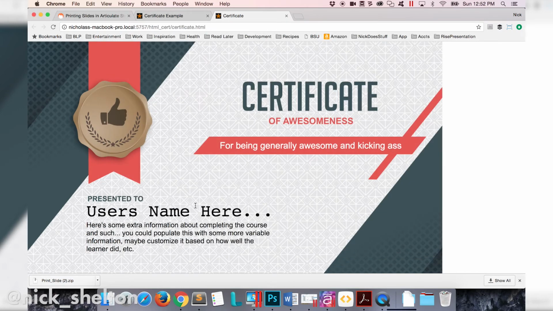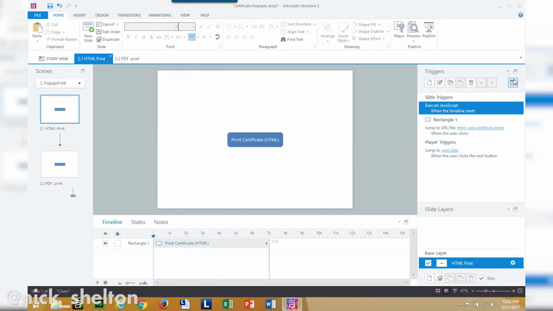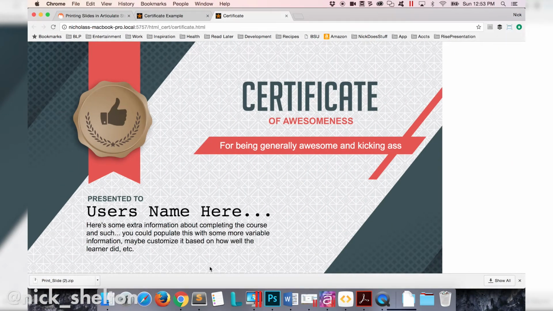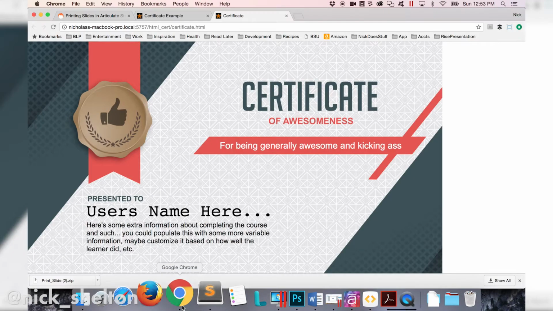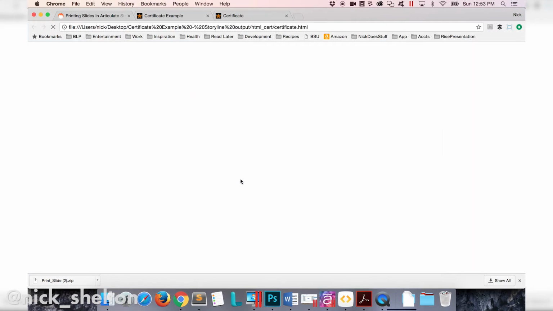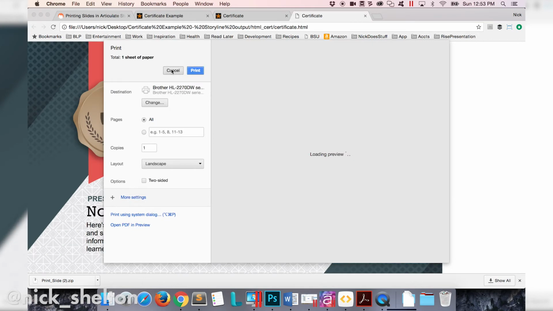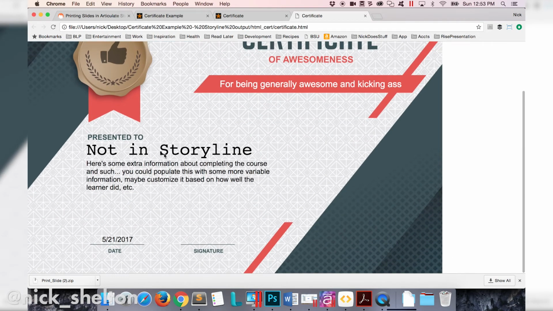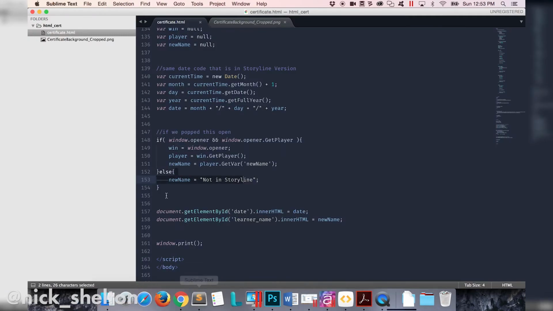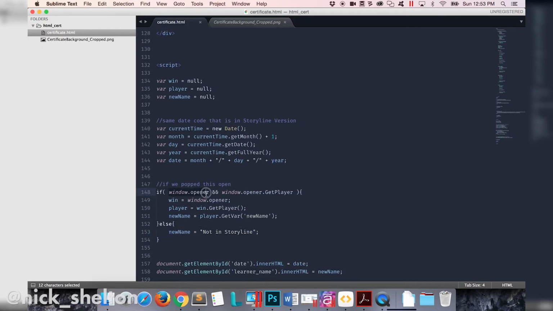Notice here it's saying user's name here. If I come back to Storyline and look at my variable, well, that's my default variable. Notice the not in Storyline option. So if I were to come into my publish folder and then open this certificate directly, it's doing the same thing, but now it's saying not in Storyline, and that's because I didn't open it from within Storyline. So now you can see where this is coming into play.